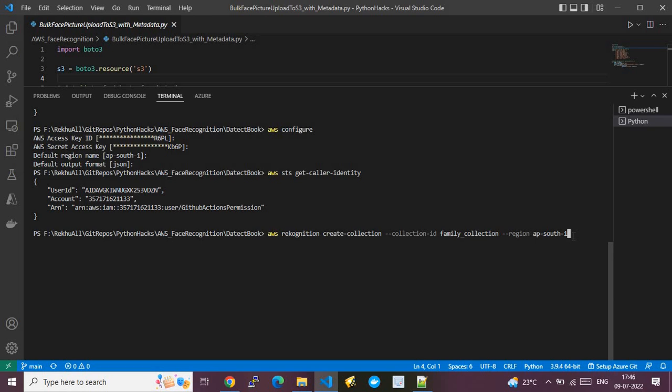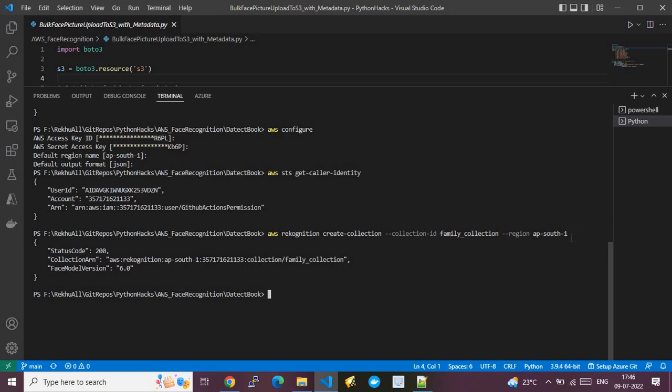You can ignore the S3 bucket because S3 is a global service. All right. Now let me hit enter. Basically what we are doing here is creating a collection. What is that collection? It is a kind of container within our Amazon Rekognition service, hosted in the AP South 1 region of the AWS account.